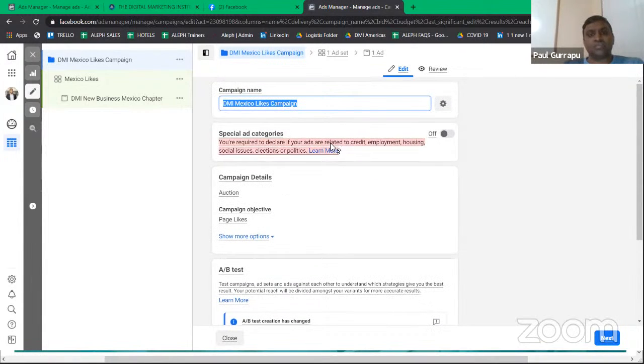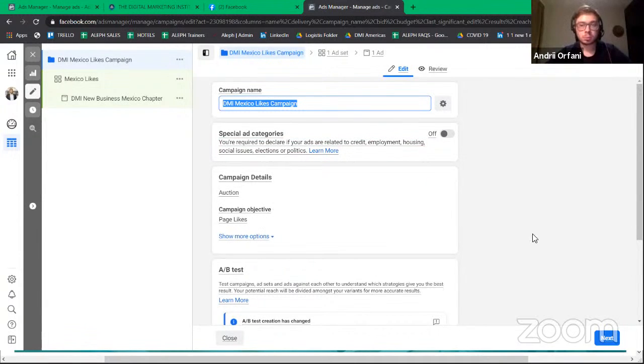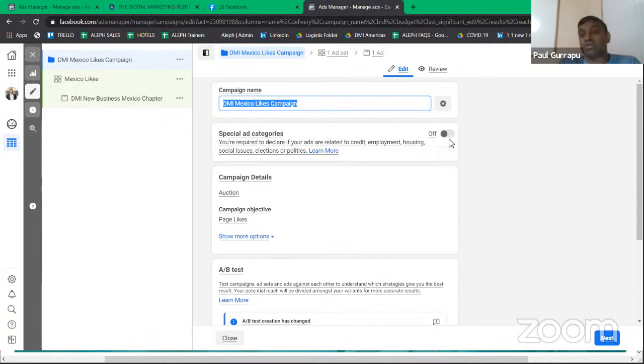Obviously, Facebook has some automation here. You're required to declare if your ads are related to credit, employment, housing, social issues, and all that. If you're a government agency, if you are a money lender, if you are actually lending money, if it is about employment, if it is about housing, obviously you are required to turn this on. If you don't do that, somehow Facebook will go through their algorithm and they'll just disable your ad.